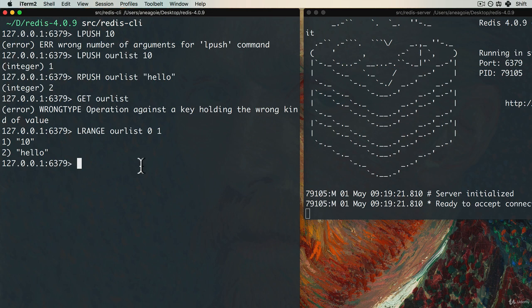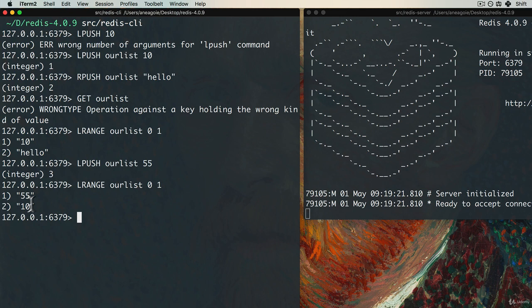Now, let's say I do a left push to our list of 55 and do the LRANGE from 0 to 1. I get 55 and 10, because I only get the two values from 0 to 1. If I do 0 to 2, I get 55, 10, and hello.